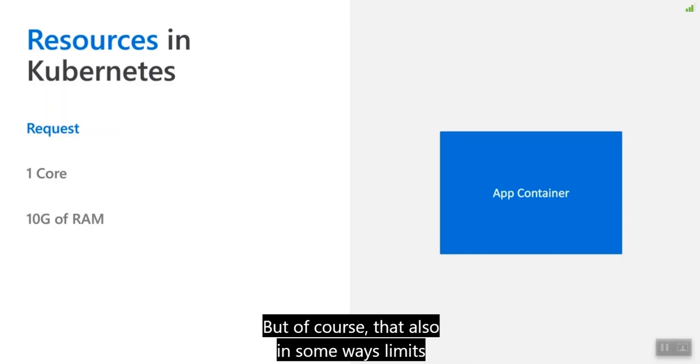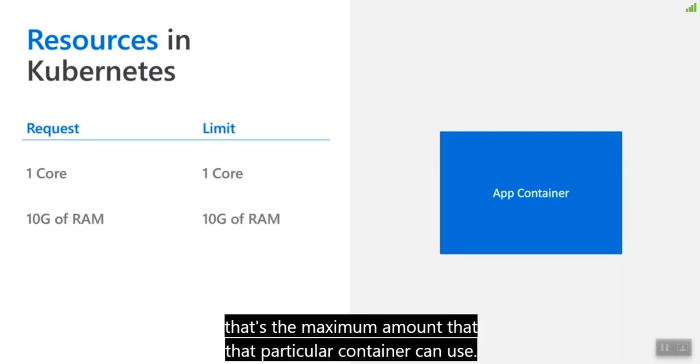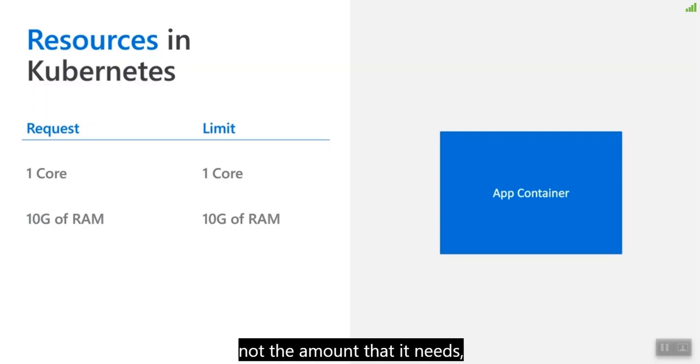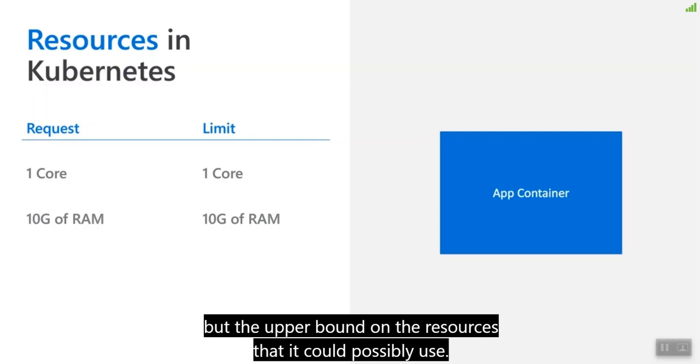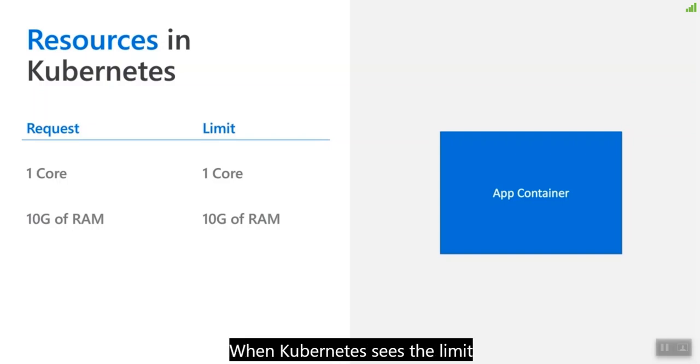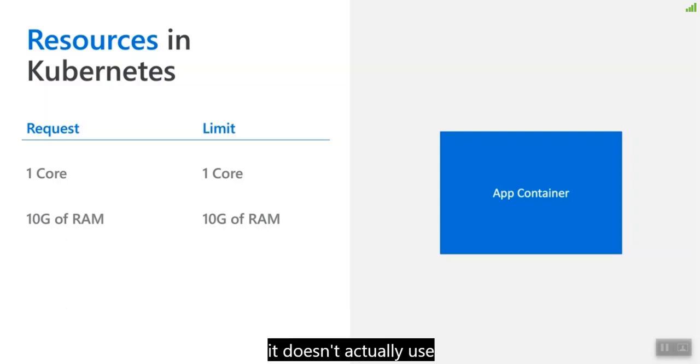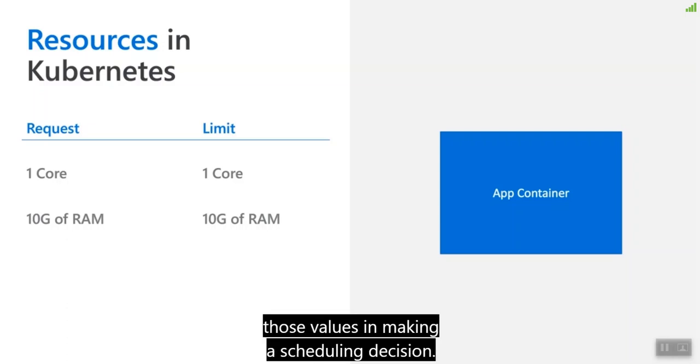But of course, that also in some ways limits the amount of efficiency that you can obtain. So Kubernetes also introduces this idea of a limit. When you think about a limit for resources, that's the maximum amount that the particular container can use. That's defining the upper bound, if you will, not the amount that it needs, but the upper bound on the resources that it could possibly use. And when Kubernetes sees the limit, it is just limiting the resources you will use. It doesn't actually use those values in making a scheduling decision.